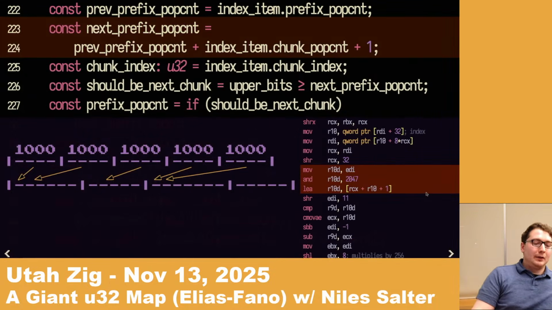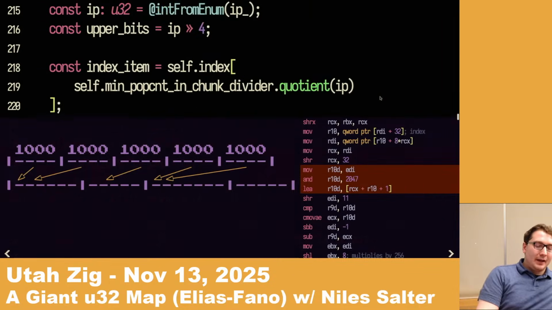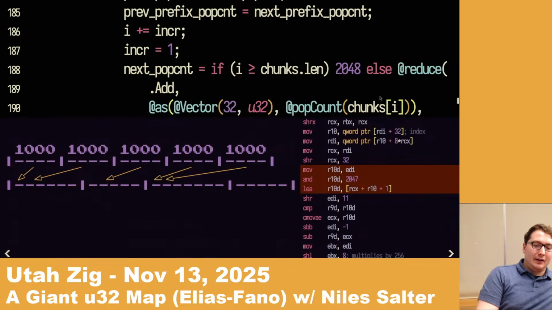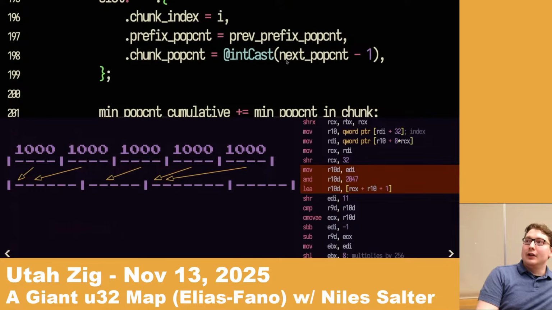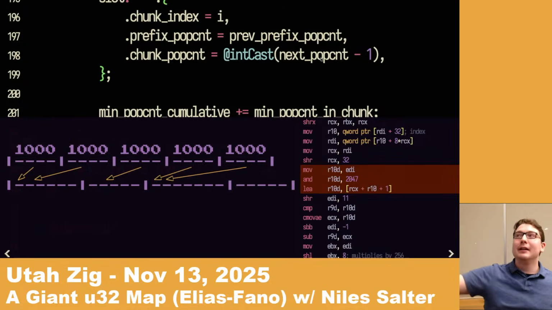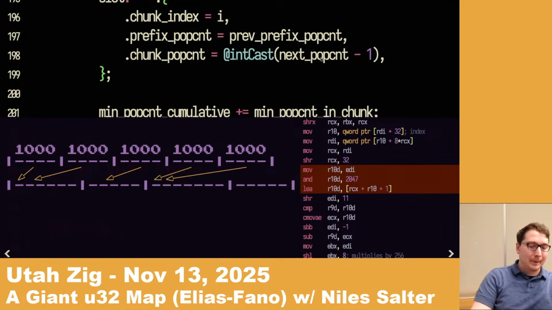And then we also pull out the pop count of this chunk. We add it to the previous prefix pop count. We also add 1, and that's just an implementation detail. If you saw on the previous slide, I had a range of 120 to 2048 for this integer, and I wanted to store it as a U11. And so I just subtract 1, and I add 1 when I get it out. So it is what it is.